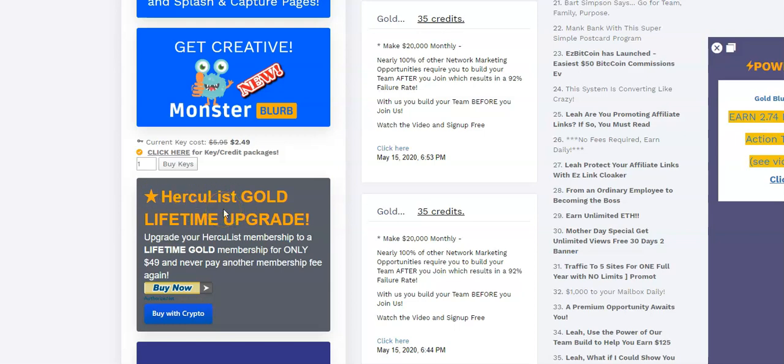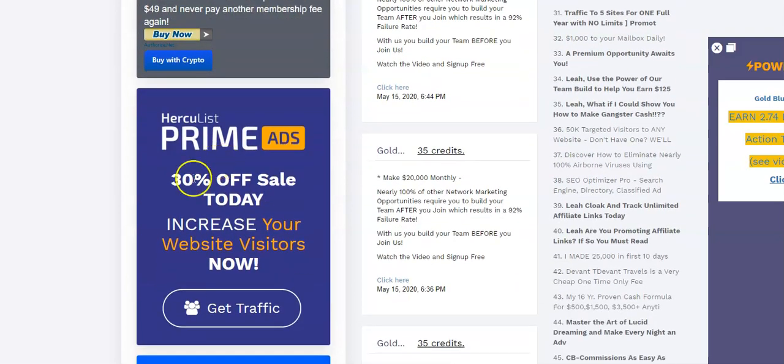Here is the Herculist Gold Lifetime Upgrade, just $49 and never pay another membership fee. It also has an affiliate program, so you do get 50% of that. And if you get 2 people in to be an upgrade of a gold member, that would make your membership free. I don't know about you, but I love making my advertising free so that I can do other things like get traffic to my business.